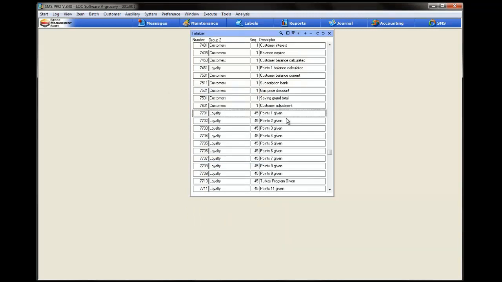I know points 1 given is the first one up. So basically all we're doing is taking one of the 35 point program buckets that are available in SMS and associating it with our turkey program. You can see the rest of these in this section are points given for the various points programs, and I just renamed mine to turkey program given. If we scroll down a little bit, there's a turkey program redeemed, and then another level down here for turkey program balance. That's all we're doing: associating a points totalizer bucket with this program, and now we just have to go set up the coupons, associate the customers, and away we go.